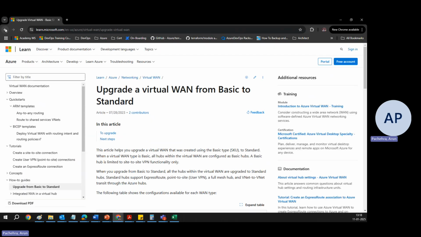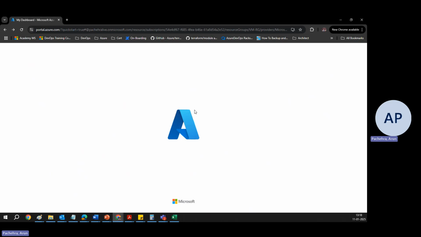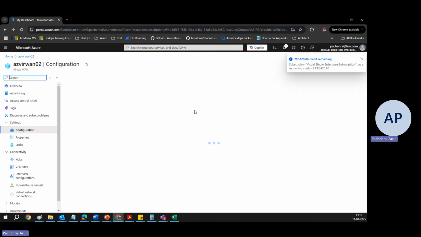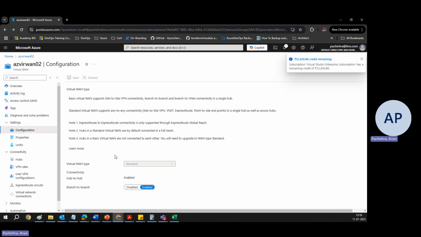Why did it come? Because I accidentally clicked on it. So let me get back to the portal. All right, virtual WAN type standard, and it is grayed out. If we choose basic, we can move to standard, but we cannot go back to basic. Now, hub to hub connectivity is enabled. Branch to branch, we have the option to disable or enable, but what's the point? Let's keep it enabled because we also have other options like firewall to filter and control the traffic, and NSGs and all.